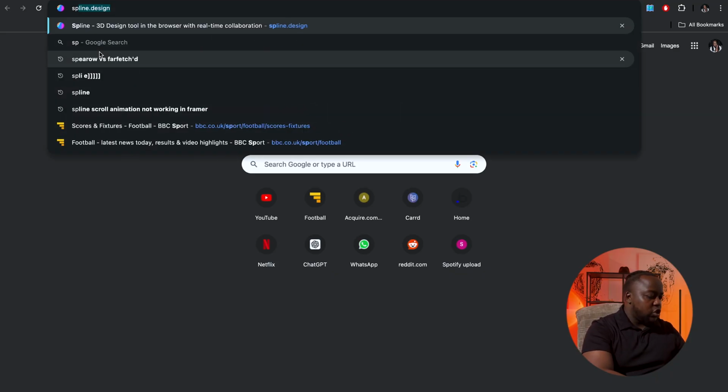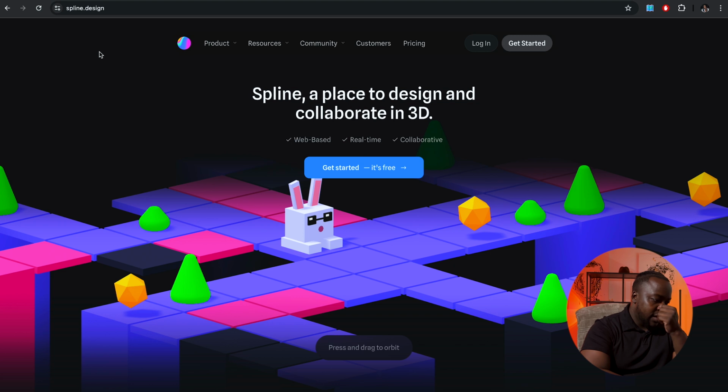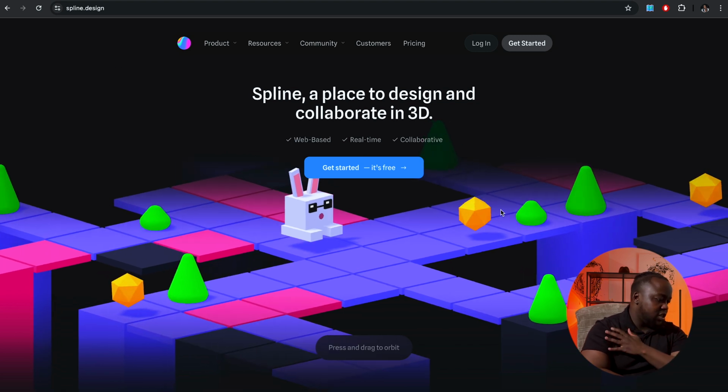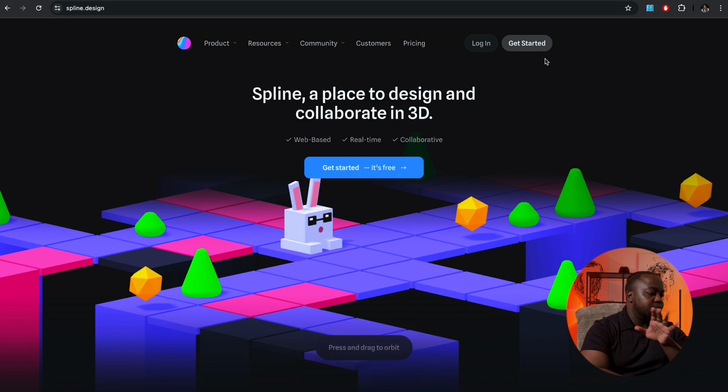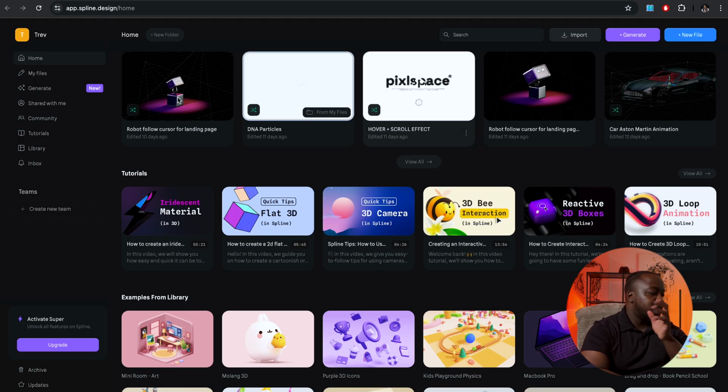Okay, so the first thing you want to do is go to spline.design. This is where we're going to create the 3D elements. So you see, when I move on this site, this site has a bunch of 3D elements here. You want to press get started and sign up. And once you've signed up, you come up to this homepage here. This is the home base that you'll need to essentially make anything that you want to use on your website.